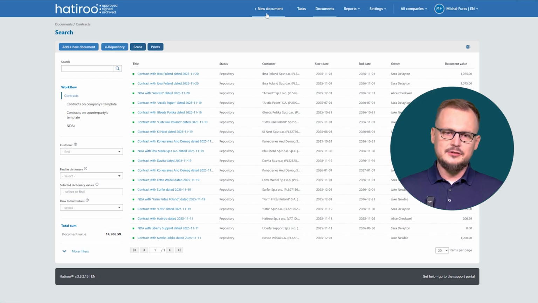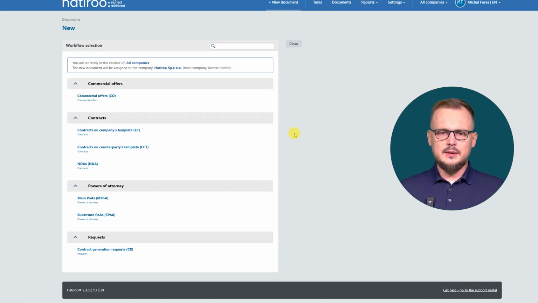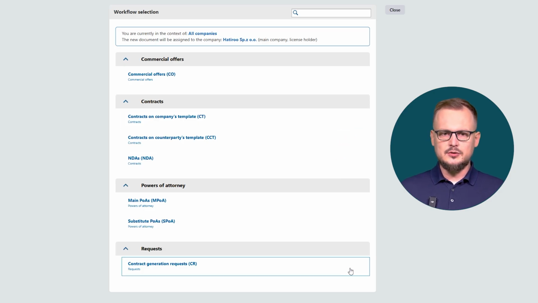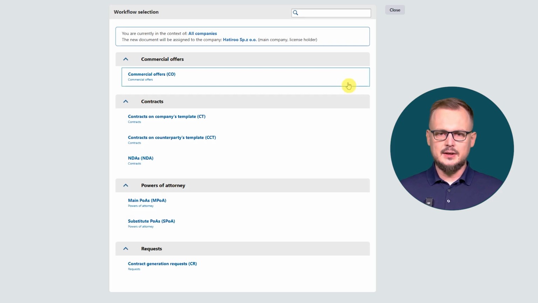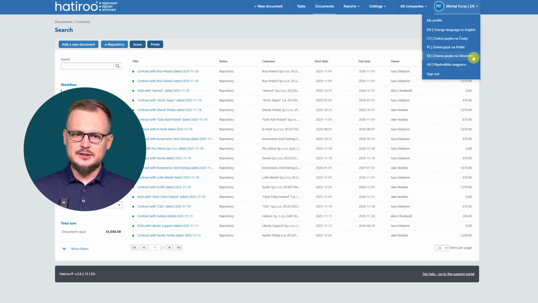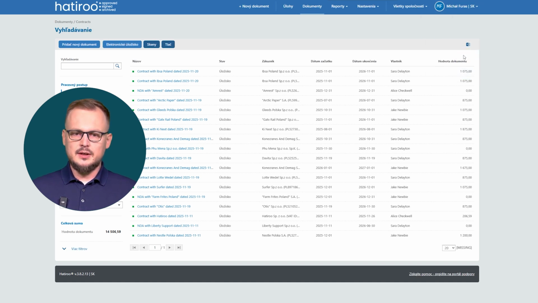Hatiroo is a comprehensive system that connects the work of many departments. It supports multiple types of documents. You can categorize contracts with business partners into different types, and you can also add requests, powers of attorney, and other related documents. Large international teams often use Hatiroo. That's why the system offers language switching options. More advanced configuration options are also available. You can see more possibilities in our other videos.